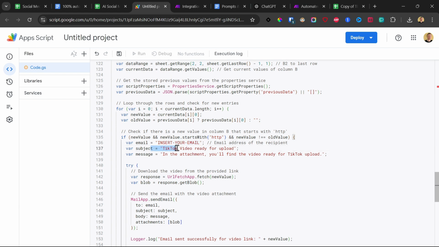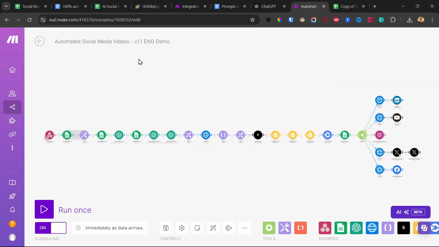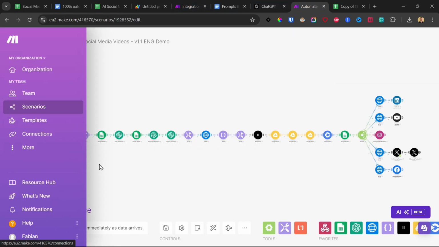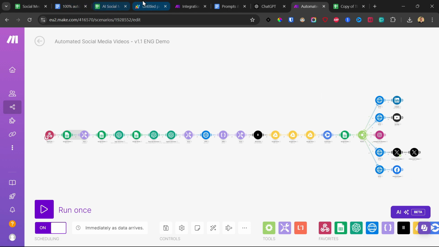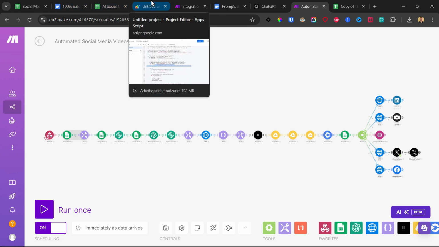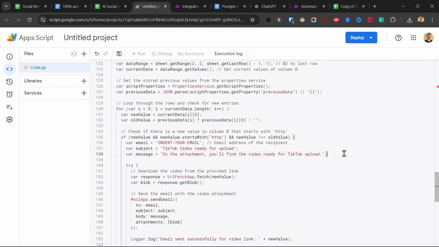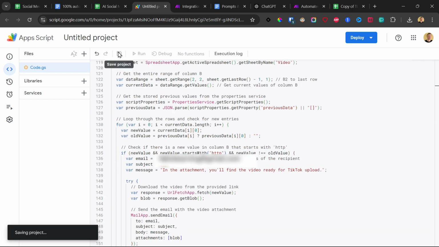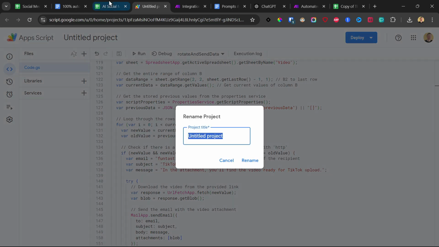To receive an email with your video to upload to TikTok, because as I mentioned in the beginning, there's no direct integration with TikTok at the moment to automatically publish videos there. So you need to do this manually. But with this automation, it just sends you an email with the file of the video for you to upload to TikTok. So this makes the process very easy. You just need to enter your email address here that you want to receive this email to, and then you can save the project. We also want to name it the same name as our Google Sheet.